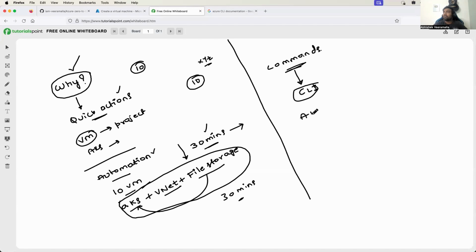We are talking about a requirement that a particular project has, where they want to create a virtual network plus a Kubernetes cluster on the Azure platform, plus they want to create a file storage resource for the AKS pods. Now, if you execute these things using Azure CLI commands rather than using the Azure user interface or the Azure portal, the first time you will take time to figure out what these commands are. And let's say you did it also in some 30 minutes.